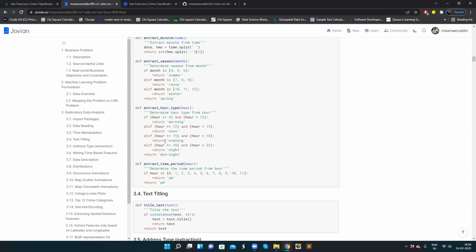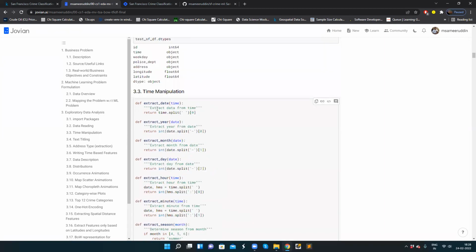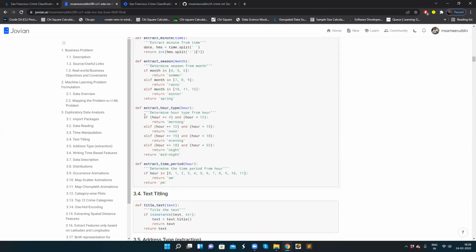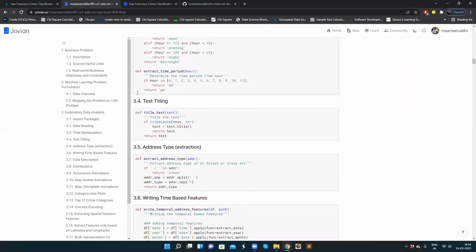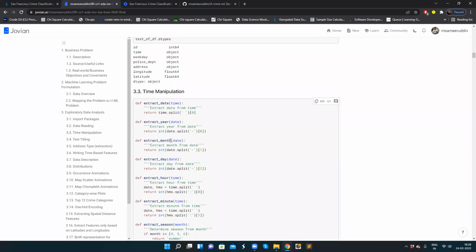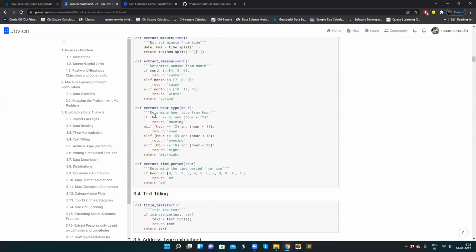And apart from this, we can also extract, sorry, I made a mistake. It's actually hour type, not the time period. Hour type: morning, noon, evening, night, and the time period is AM or PM. So by applying some conditions, we can easily get these values. This can be very helpful in featurization techniques. So these are the methods or functions for time manipulation. You can go through this once I share the links in the description.